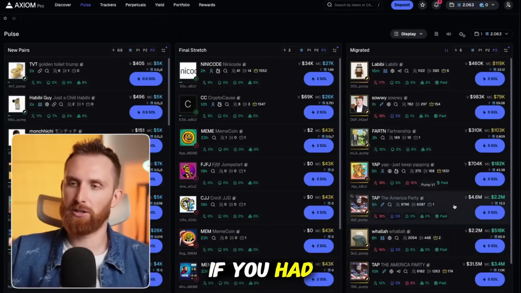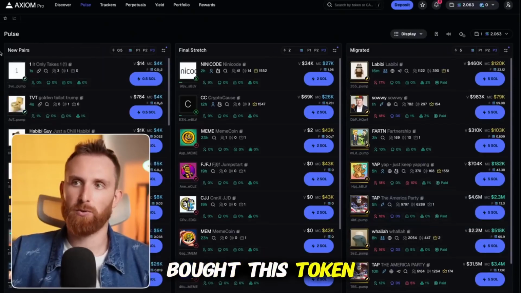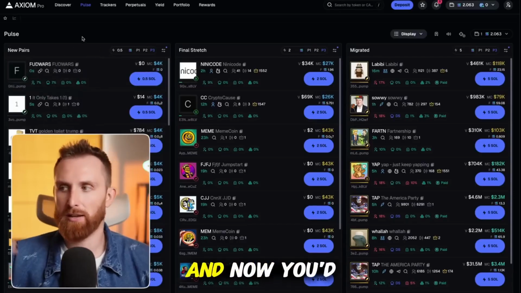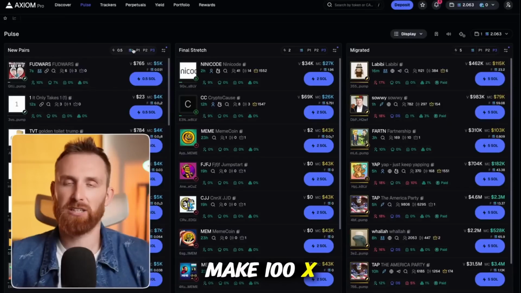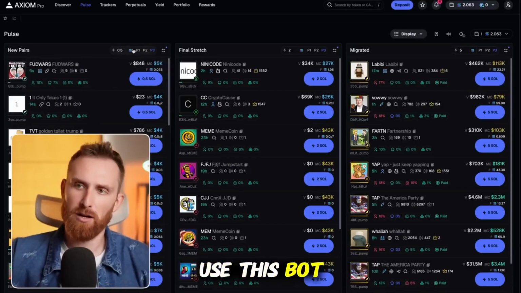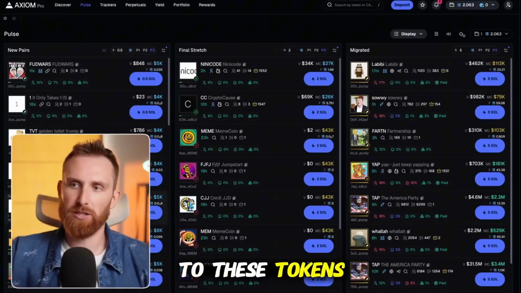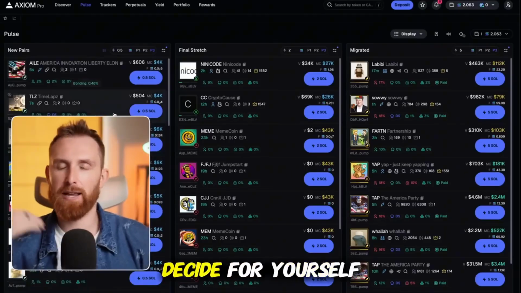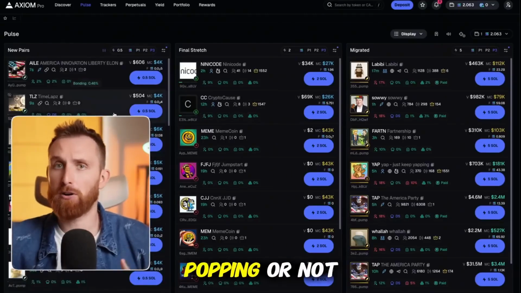And of course, if you had been early, you could have bought this token right here in the new pairs at $4,000 or $1,000 market cap, and now you'd make 100x. But again, it's a simple explanation how we use this bot. Basically, just scroll to these tokens, check out the profiles, check out all of these trends, and of course, decide for yourself, do you think it's going to be popping or not?